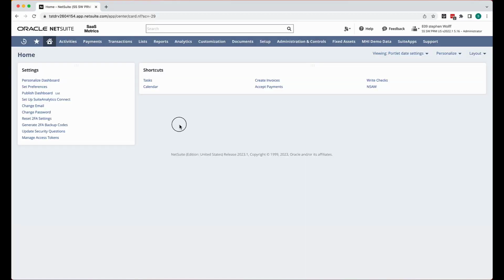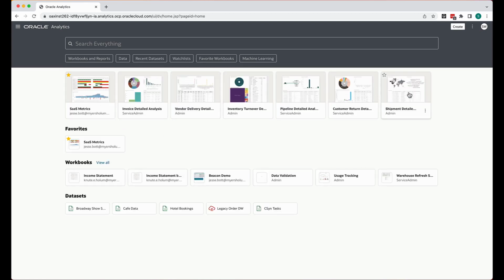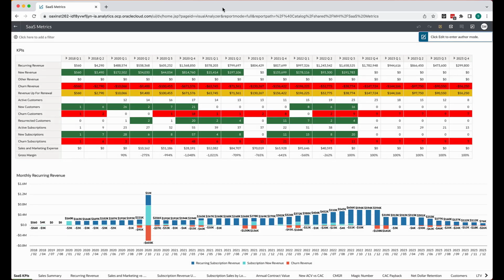So now I've logged into my NetSuite instance, and I'm going to click this NSAW link to open up our NSAW instance. In my homepage in NSAW here, I can see a quick overview of all of the demo instances and workbooks and sheets that I've put together, but I'm going to click into our SaaS metrics demonstration to give you an overview.